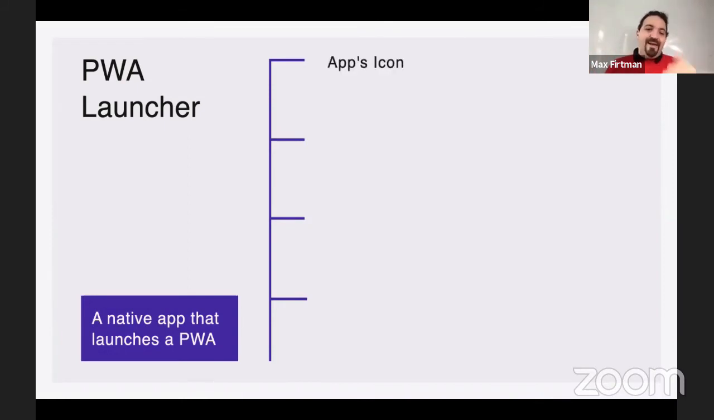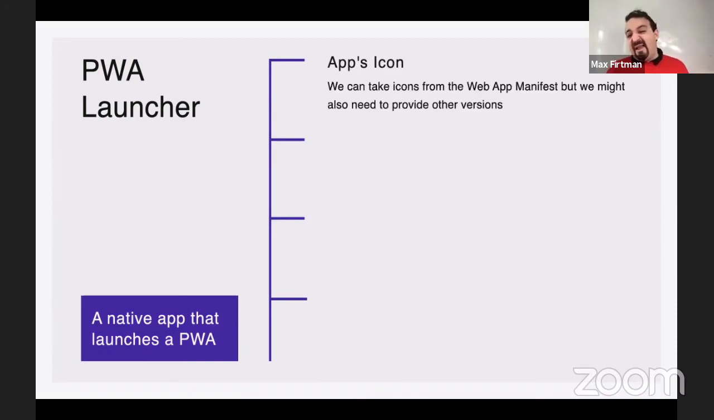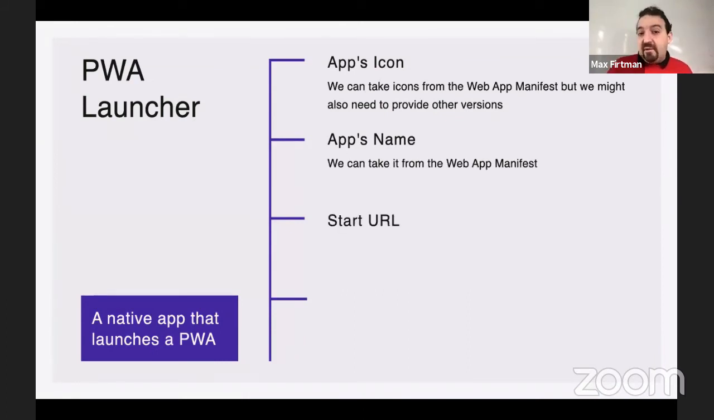Inside the launcher, we are going to have the app's icon. Typically, we can take the icons from the web manifest, and sometimes, for some platforms, we need to provide other versions. It will contain the app's name. It can also be taken from the web manifest, as can the start URL, so the URL that we're going to launch.